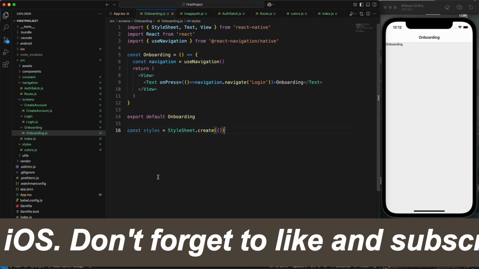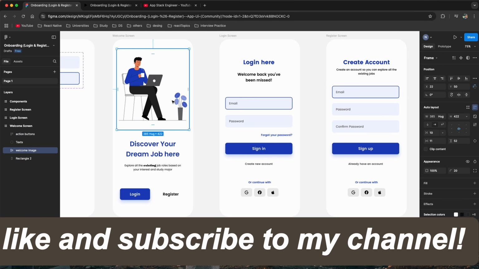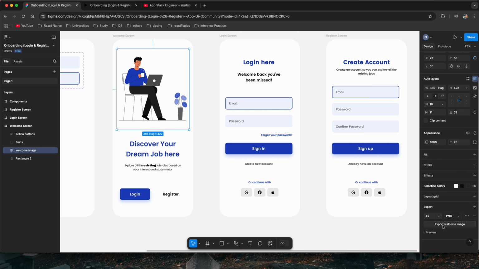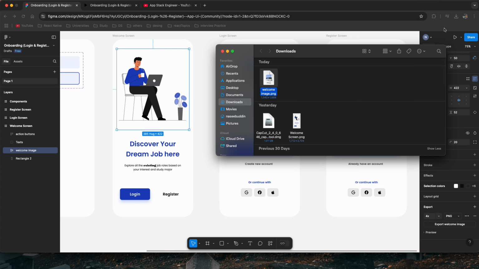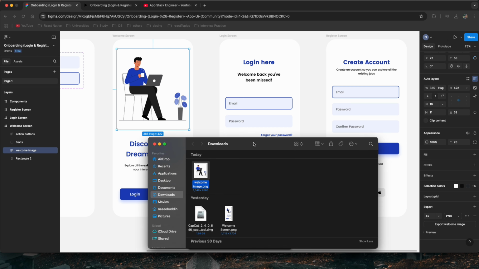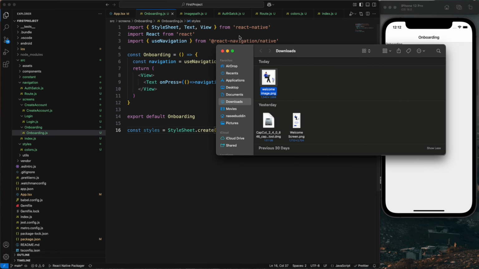So first we are going to Figma. First we are going to design the onboarding screen. So we need to import the image. Let me import the first image, and this is the image. Let me show you how to use the image in React Native.